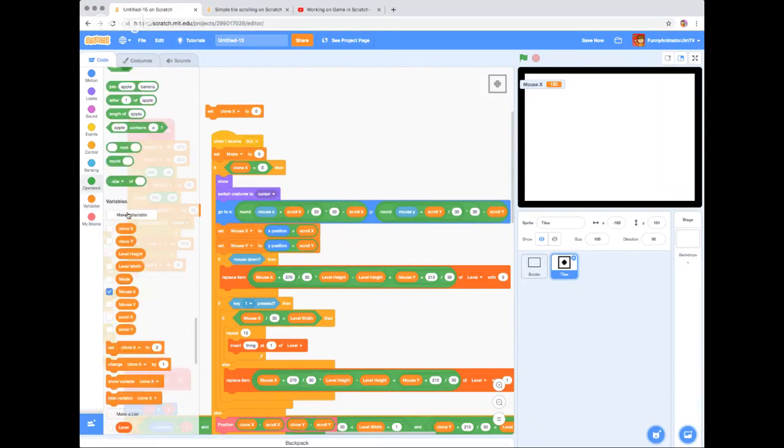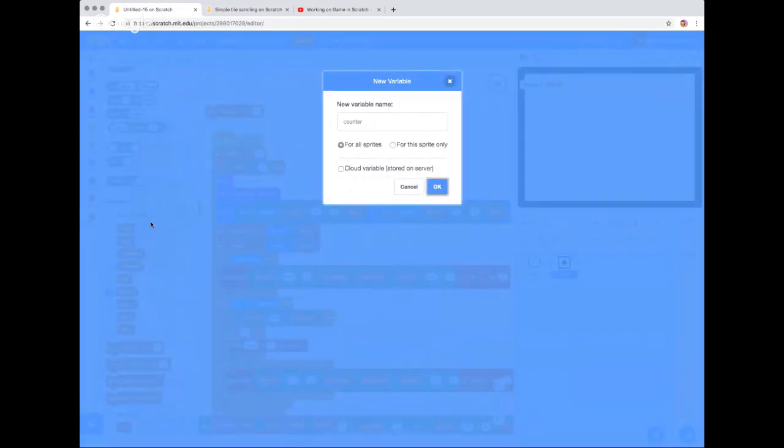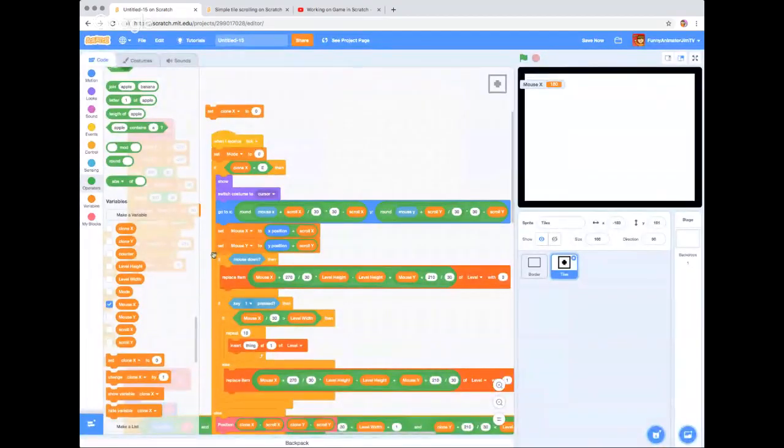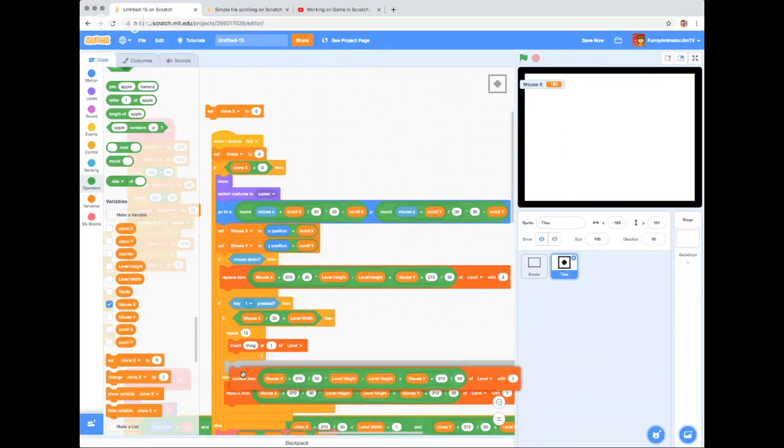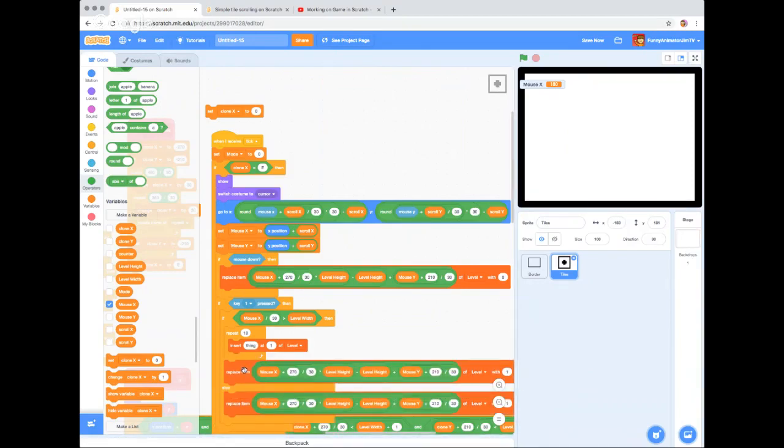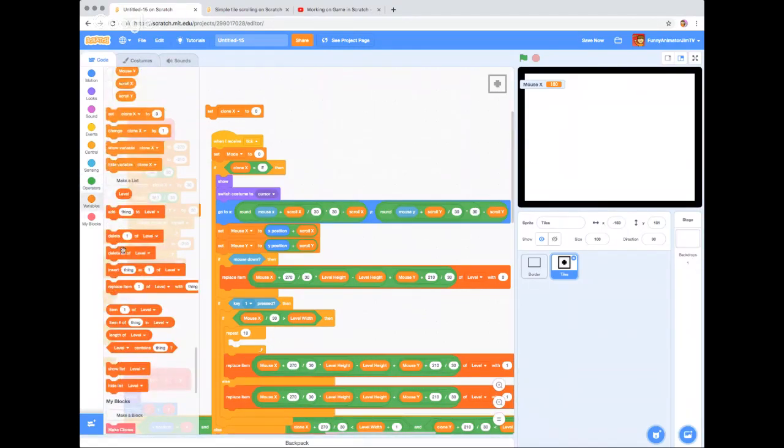All right. Counter. So if mouse X is greater than 30 now, we need, and then after that we can replace this. Oh wait. No, we don't. We just need to add 0 at, we just need to add 0. Wait. Oh, you gotta go.